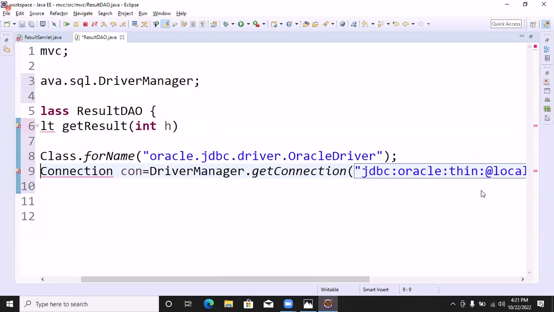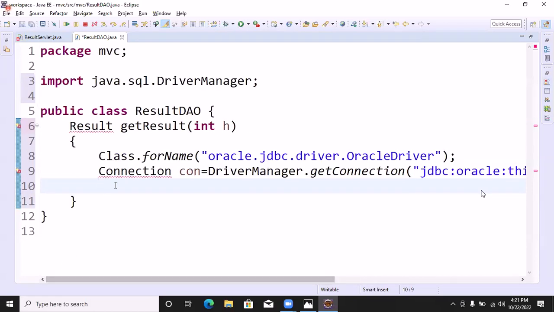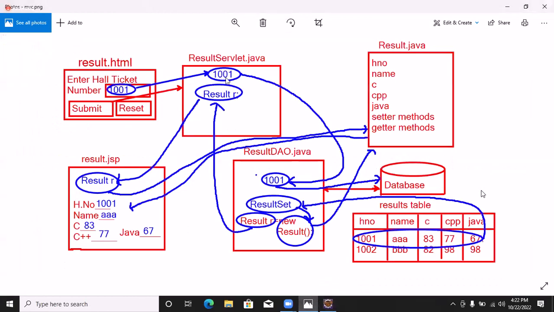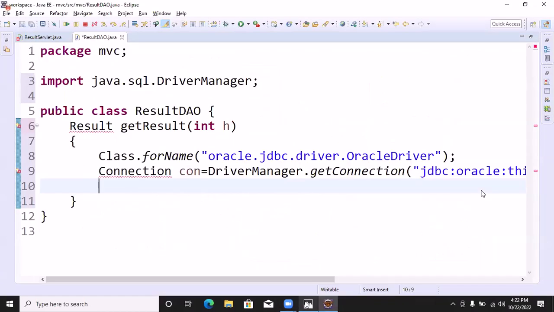Okay. Connection established. Now, is it dynamic SQL query or static SQL query? Here, hall ticket number we have to receive, we have to check in database. Is static SQL query required or dynamic SQL query? Dynamic. For dynamic SQL query, what is required? Statement or prepared statement or callable statement? Prepared statement required.